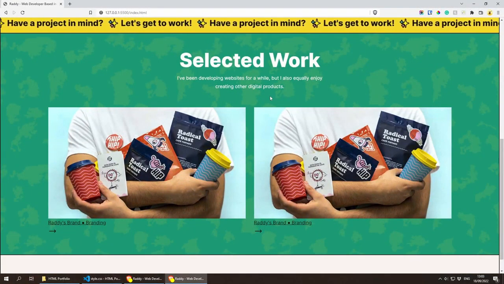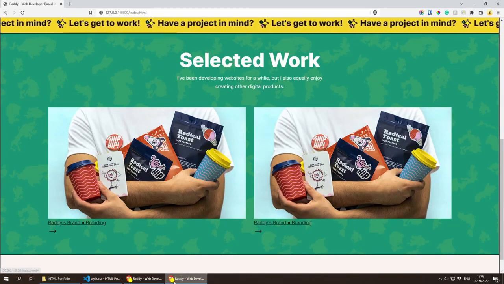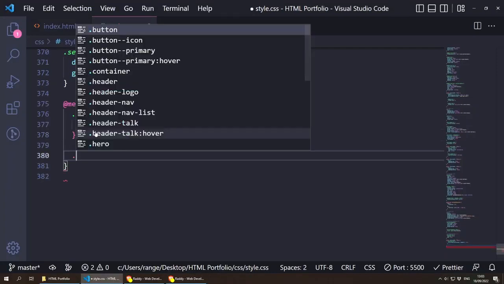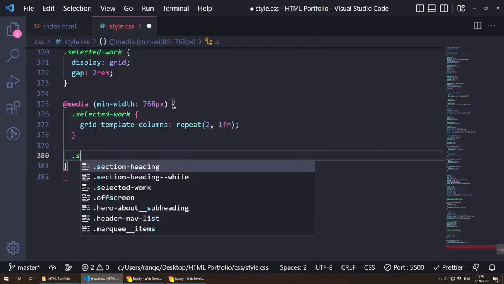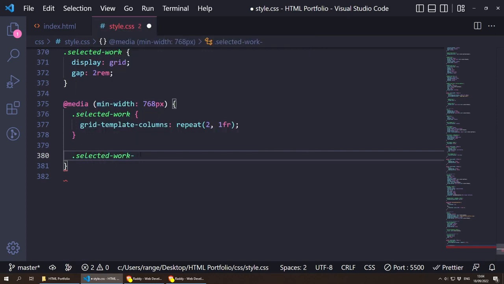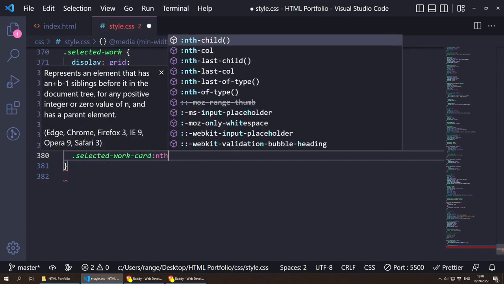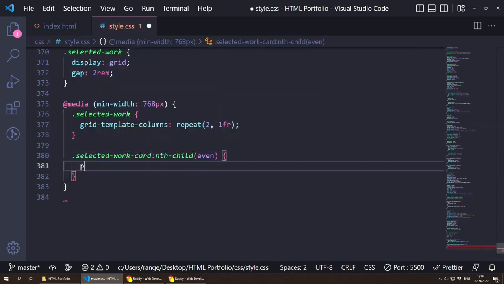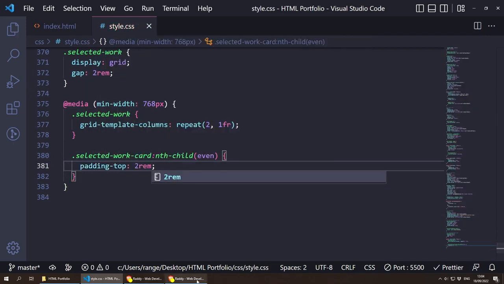And in order to make the effect that the secondary one is dropping down a little bit, what we can do is inside here, we could potentially just do selected work dash card, I called it. This is going to take the nth child even. So every single even number is going to have a padding top of 2 rem. And now look at what happens.